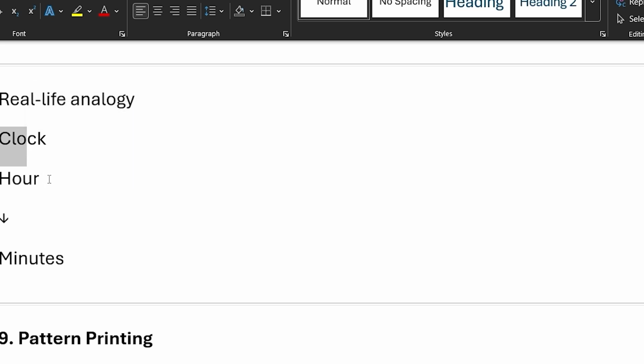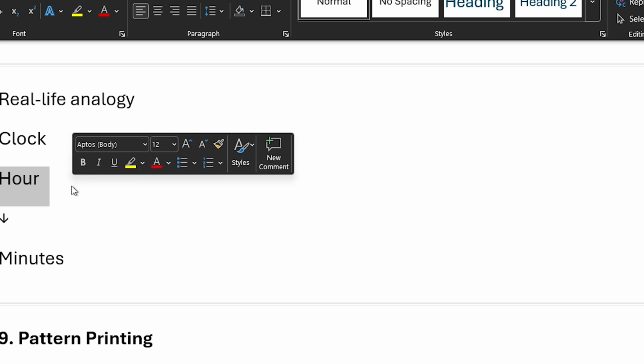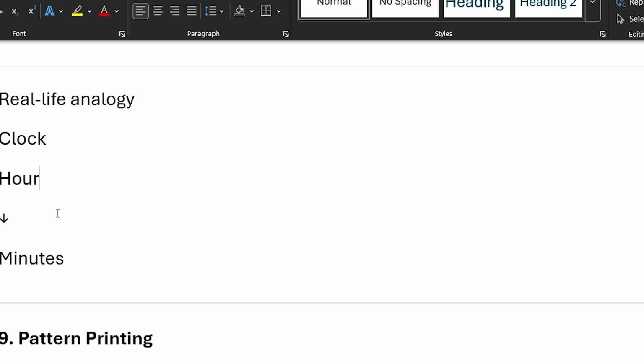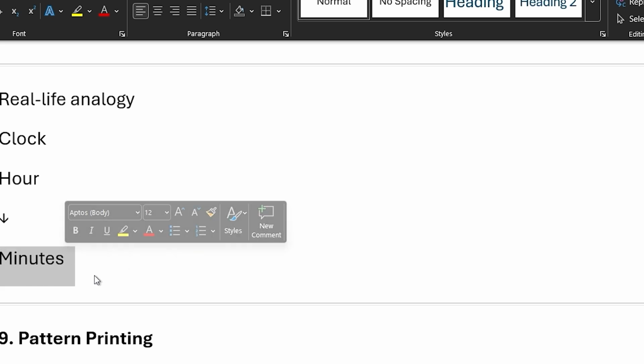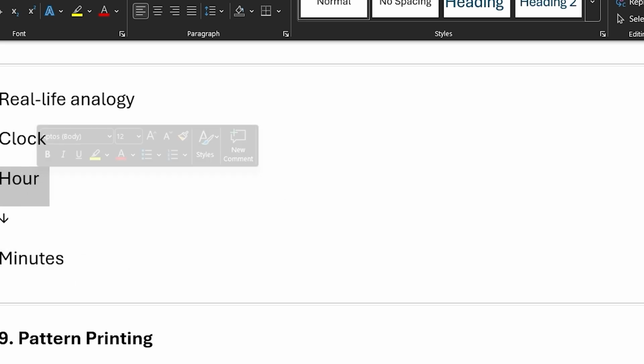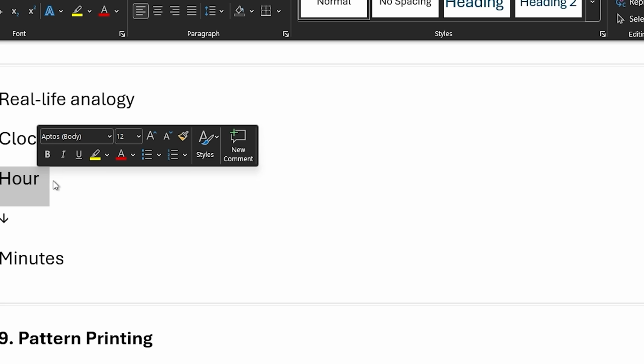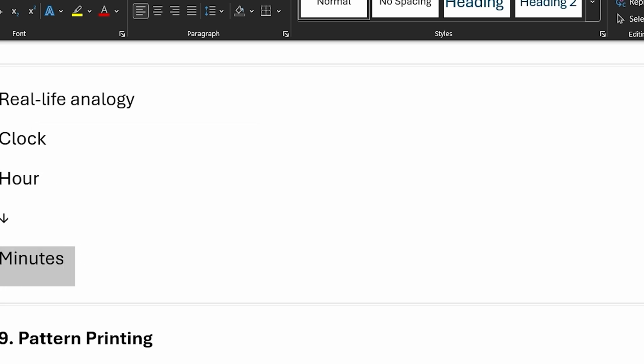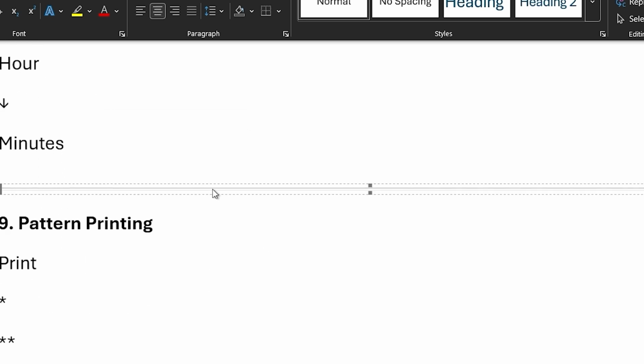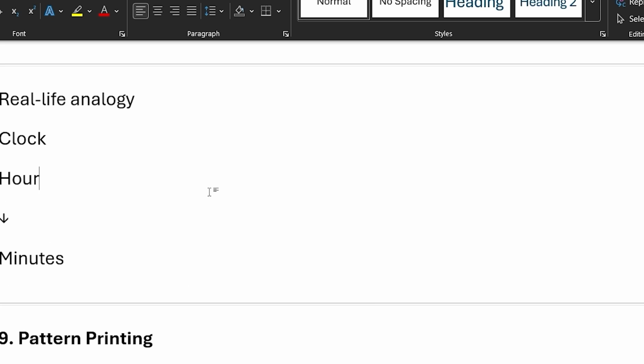So in a clock we have the hour hand and the minutes hand. After 60 minutes, 1 hour is added; after every 60 minutes, 1 hour is increased. This is the simple logic. Hours is the outer loop in this and minutes is the inner loop. After the execution of the inner loop, the control comes to the outer loop. It increases by one, and again the control shifts to the inner loop. You can assume it as a real life analogy.